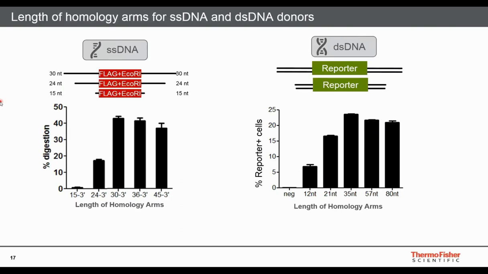When you look at double-stranded DNA, and you do a similar experiment, but we're working with a little bit longer arms, we see that at those short donor arms at 12 or 21 nucleotides, we get low knock-in rate.